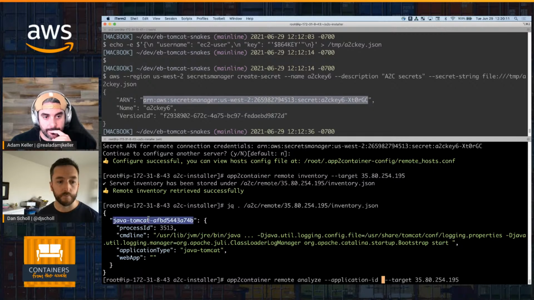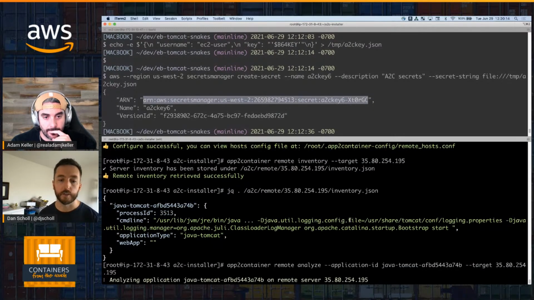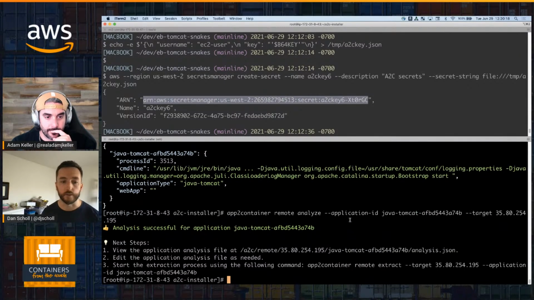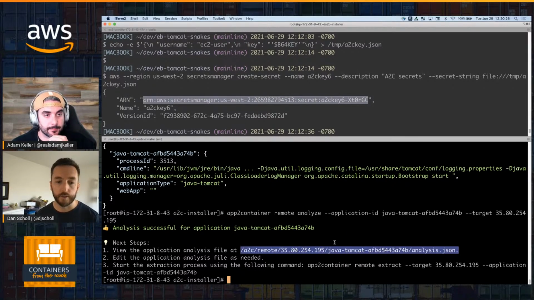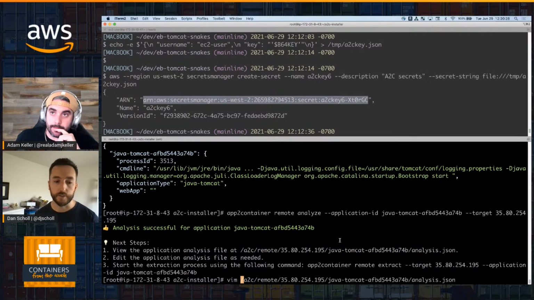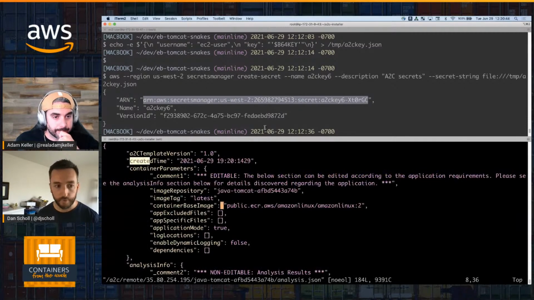So this we'll do a deeper dive to gather information, to gather metadata needed to create the container image. After this step, App2Container gives some suggestions about what to do next. The first thing is to take a look at this analysis.json file. This is the interface App2Container has. From one step to the next, we create a JSON file with defaults that will work for the next step, but also will allow you to override certain things. So we'll just take a look at that file.